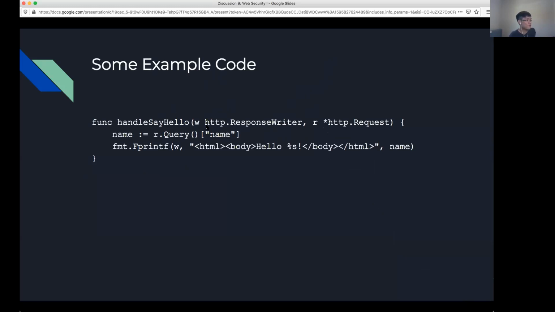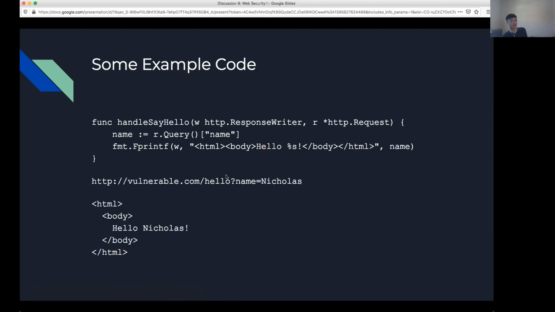So here we have a function that takes in the request and the response, and it will read the name from a query parameter. So that's just that question mark name equals something. And then it will generate this web page with this HTML and body tag saying hello and then %s, which is replaced with this name. So if I query it with name equals Nicholas, it will take the query parameter and substitute Nicholas as this name here. And then I get back this HTML page, hello Nicholas.